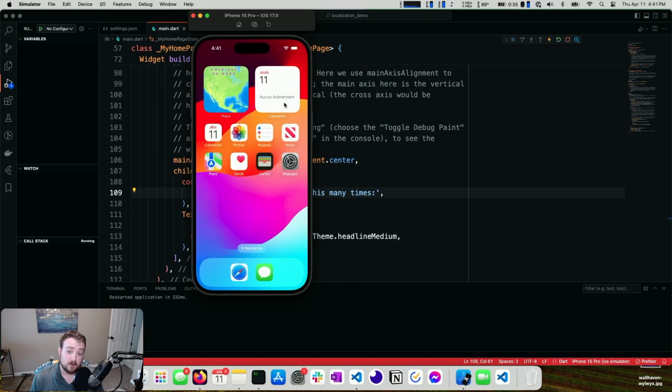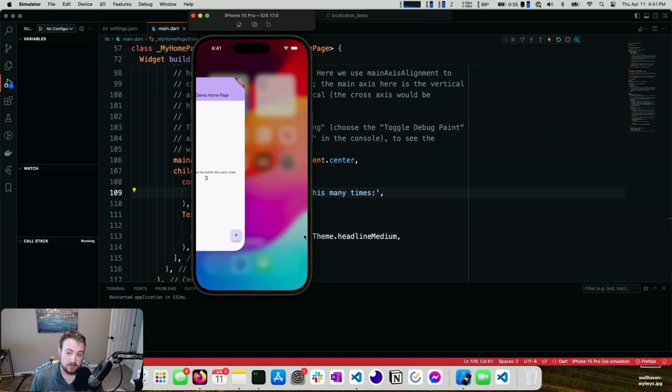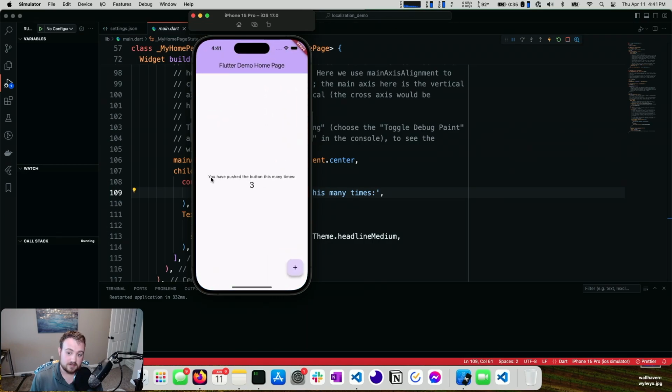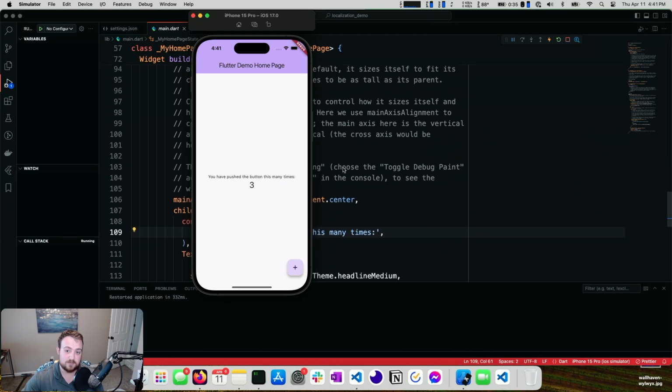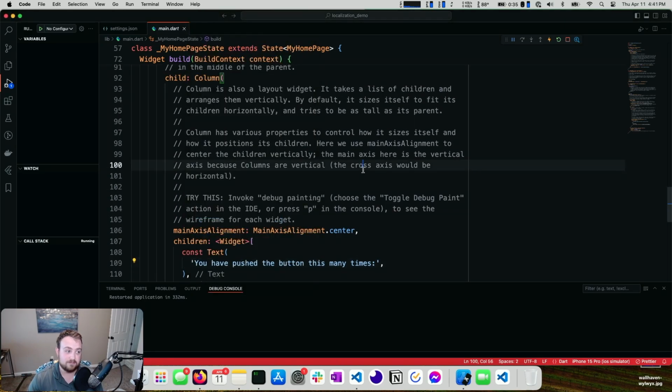Oh, my phone is set to French. But the text that we're seeing here is in English. Wouldn't it be great if this was French? Let's fix that. So unfortunately, this is a bit of a laborious process to get started with, but once you get started, it's not that bad.